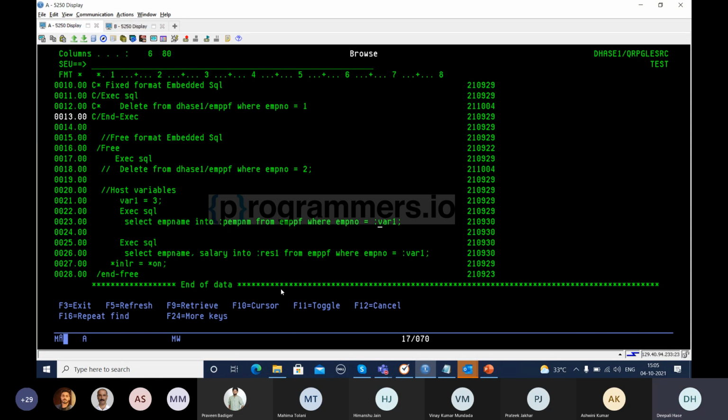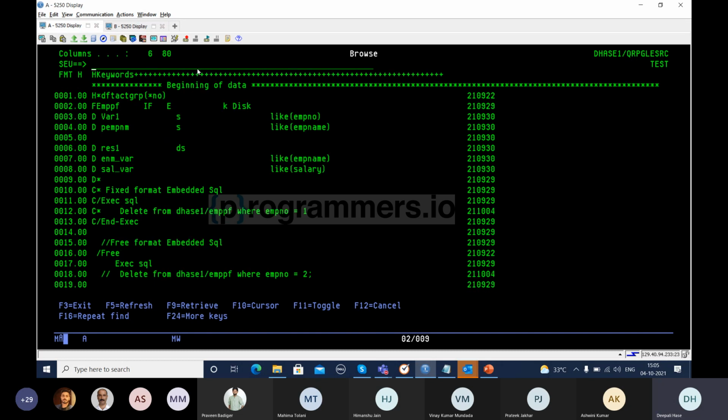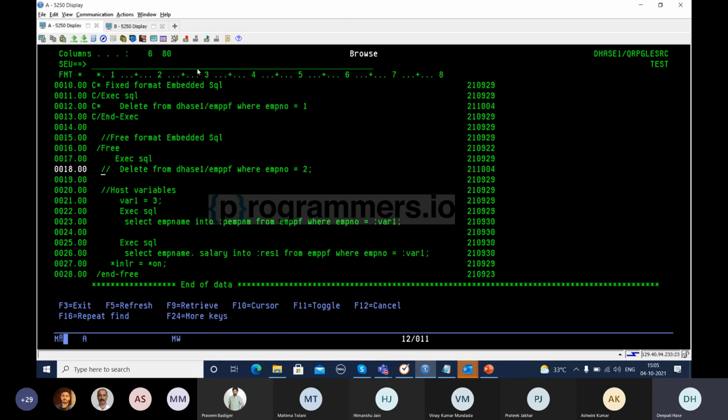And we can use multiple fields also to retrieve multiple column values. We can combine these multiple variables in a data structure like this second SQL statement. Here I have declared race1 as a host variable, and it is of type DS. You can see here it is a DS, and I am getting the employee name and salary fields in this DS. So this is how we can use host variables in our SQL program to execute dynamic SQL statements.